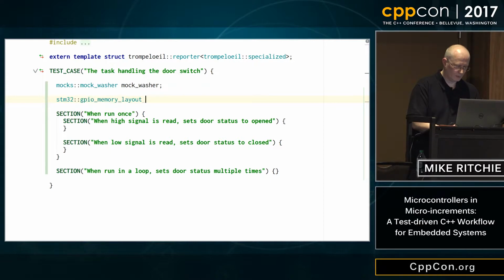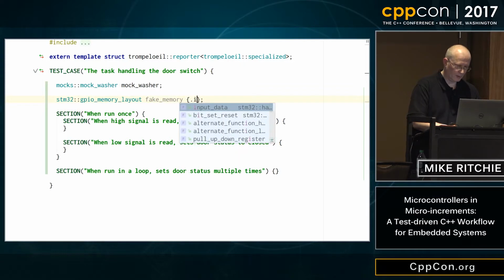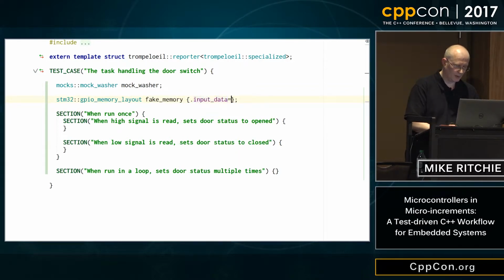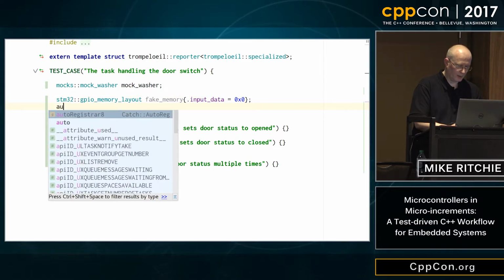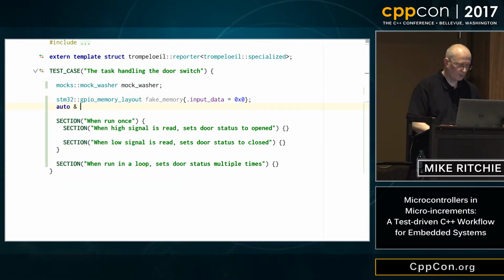Memory out. Call it fake memory. And the only register in here that we're interested in is the input data. The rest of it is not going to be used in this scenario. So I just made that explicit and initialized it there. And finally, we want to construct our GPIO using placement new. So GPIO port equals standby 2 port. Place that.